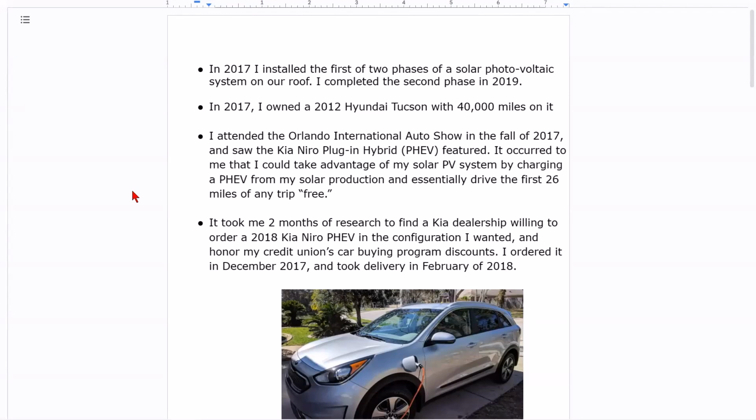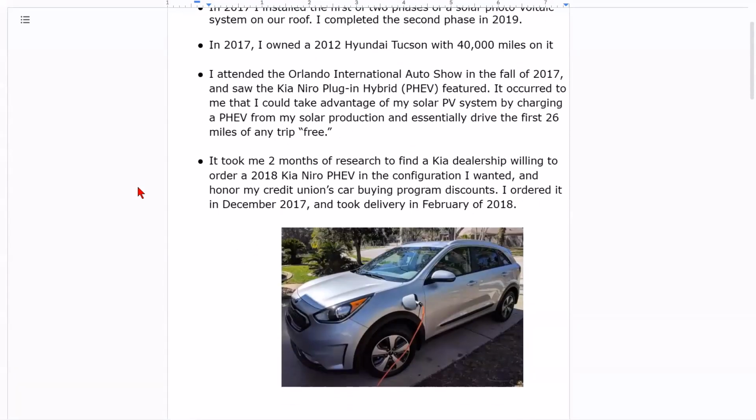And then I wanted at that time to be able to use my credit union's car buying program and try to get a discount, which you could get then. These days it's MSRP or MSRP plus something. So in December of 2017, I was able to place my order. They found the car. It was actually on a ship en route to the US.